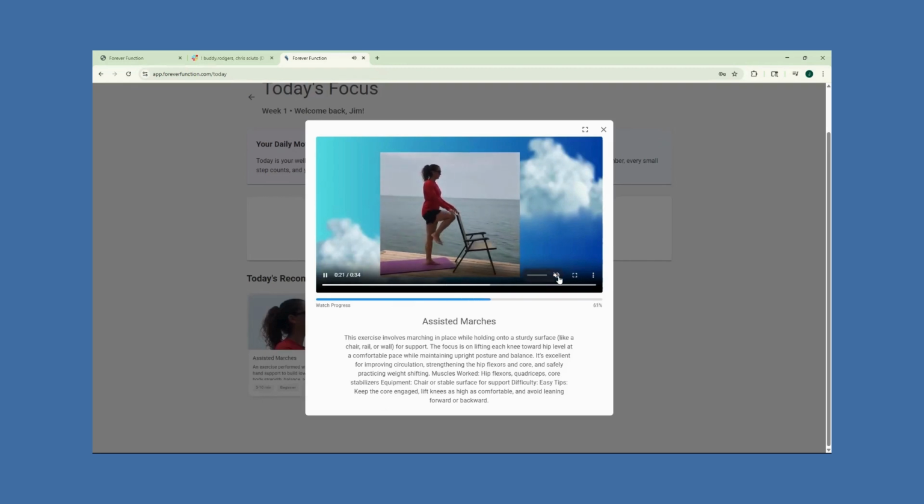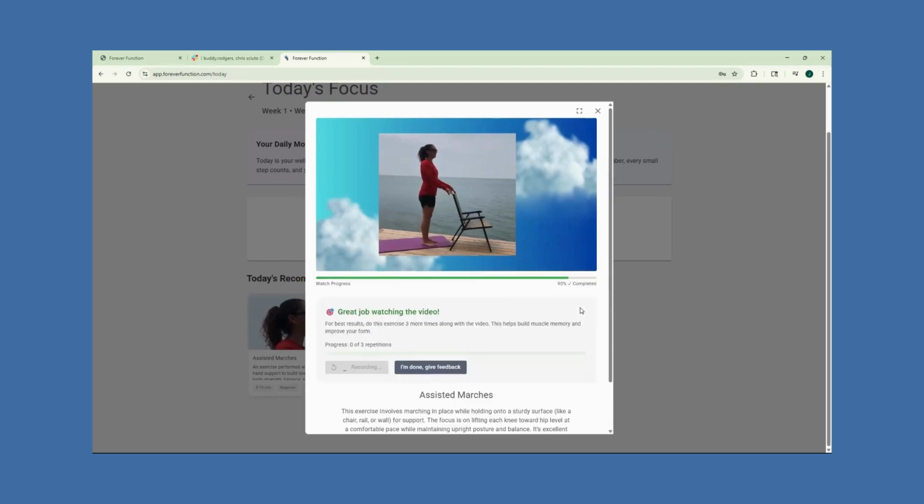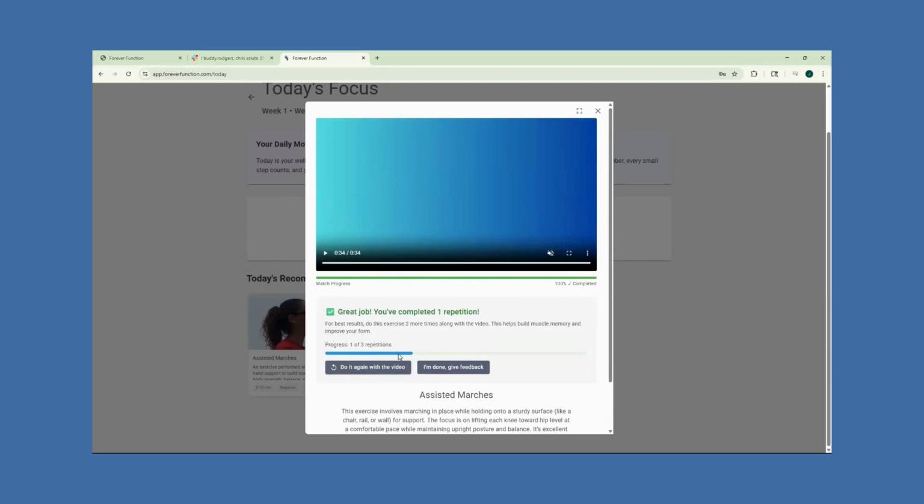So it gives a little tutorial of what they should be doing. It gives them a counter, and they have to get at least 90% of the course for it to count. So it gives them a little countdown and shows a completion. If they want to do it again, they can. They can do up to 3 reps, or they can do as many as they want.